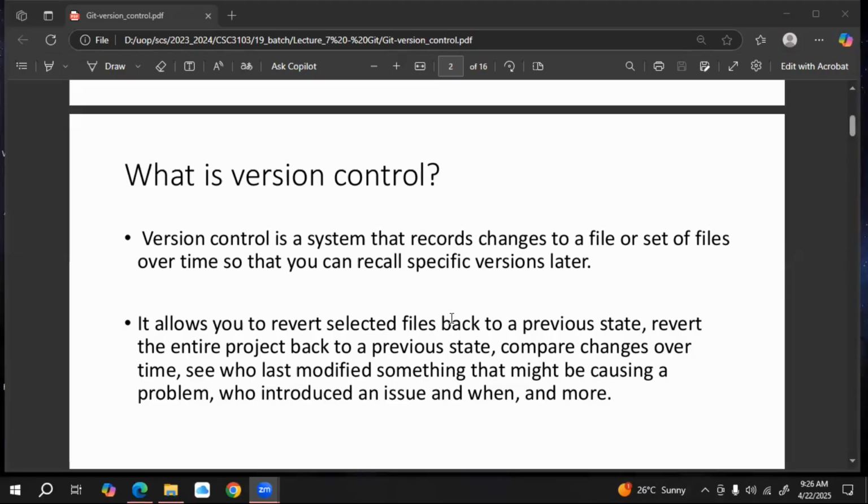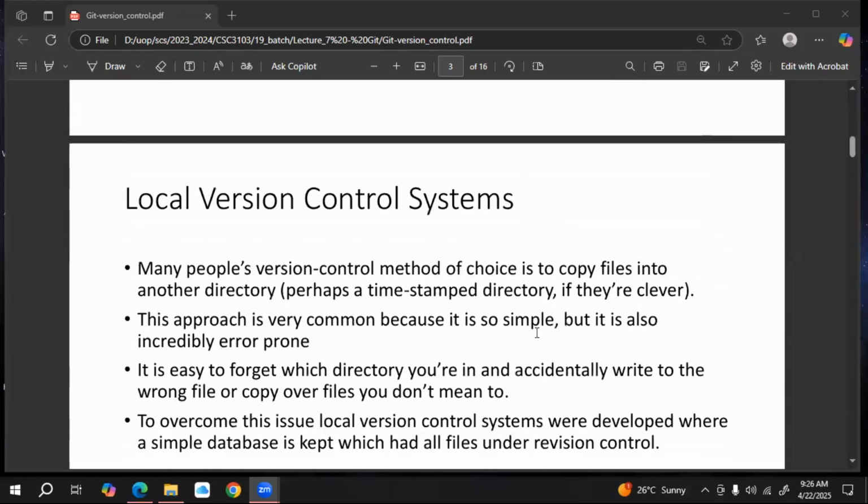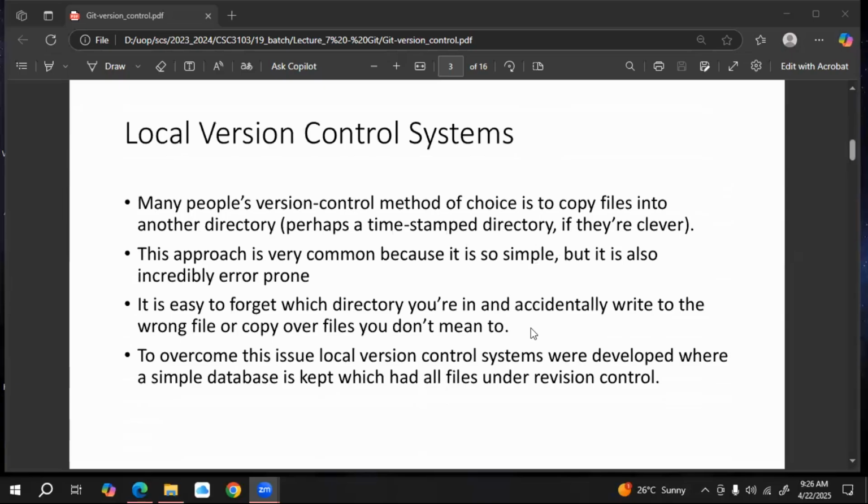Then there are three main version control systems. First one, local version control system. Second one, centralized version control system. Third one, distributed version control system. Let's take them one by one and see the key idea of the three different version control systems.